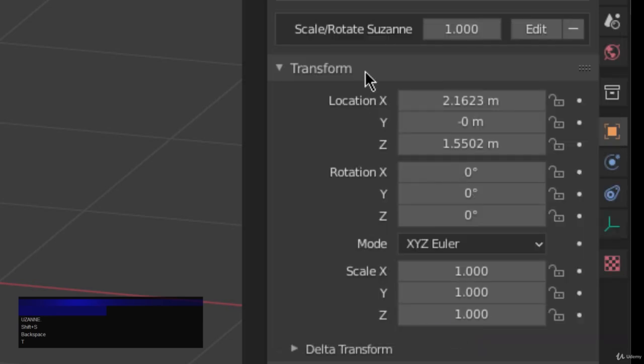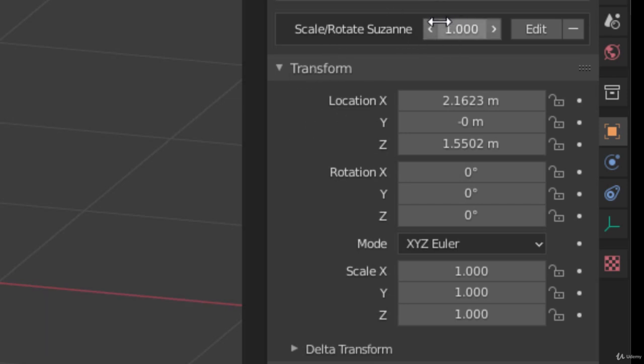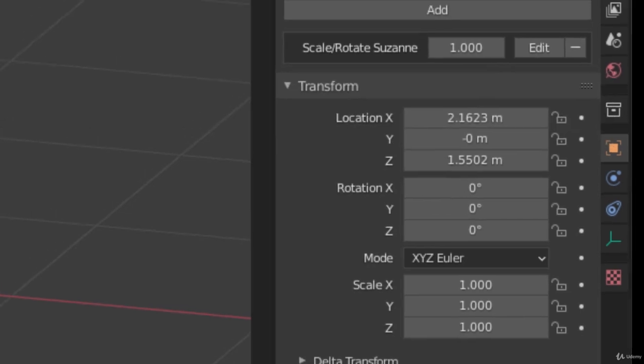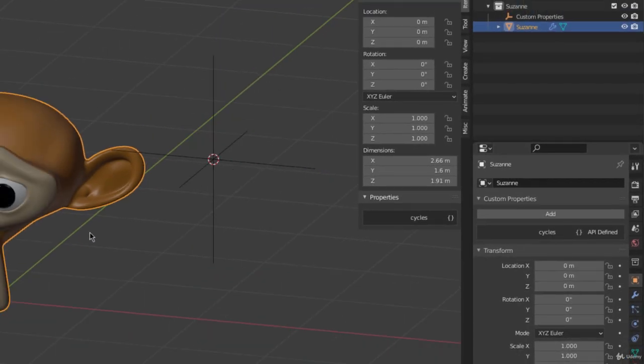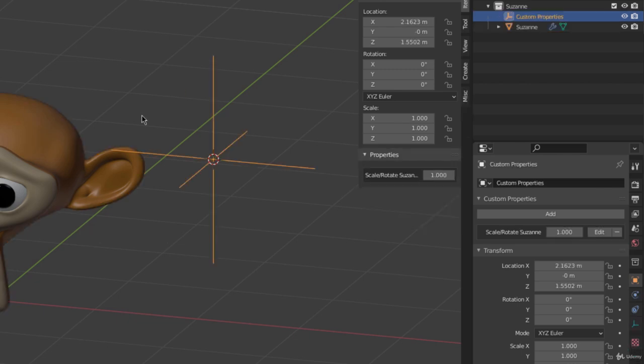You'll notice as well that when you finish with the custom property, you've got the name here, you've got the value, and you've got the edit, and if you want to remove the custom property, you can do so there. But if you look under the transform panel here, if you expand the properties here, it also shows up there as well. So you're able to access the custom property from these two locations. The caveat, like I said at the introduction here, if you click on Suzanne, the custom property gets hidden, it goes away. So you must click on the object here before the custom property, in this particular case, will show up.